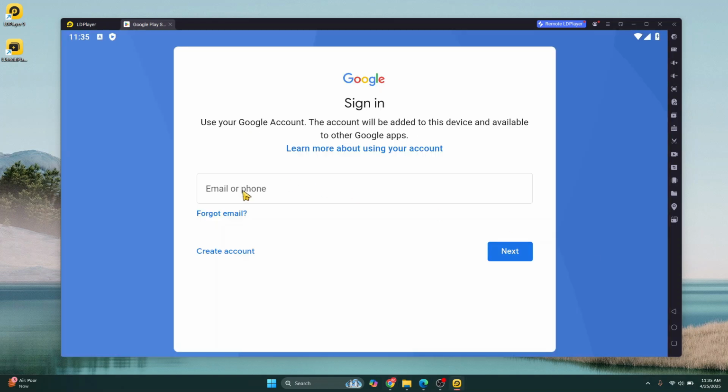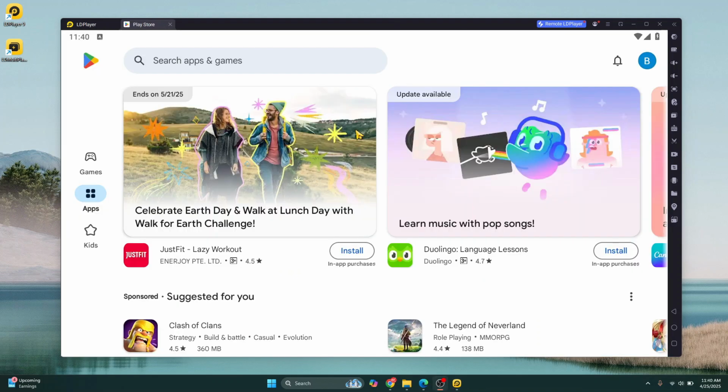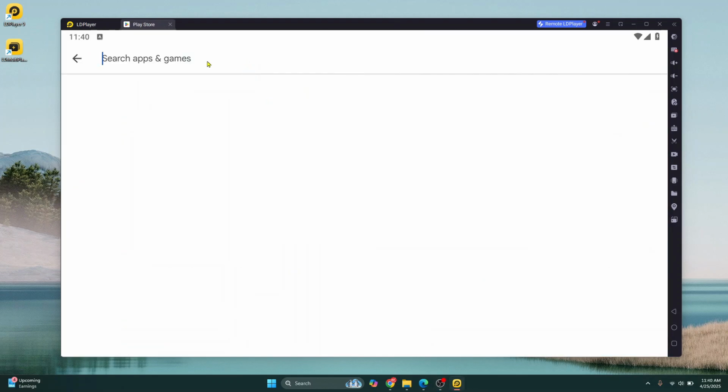Just enter your email here. Click on next. Enter your password. Click on next. Click I agree. Once you are logged in, just search for Battleground Mobile India, hit enter.